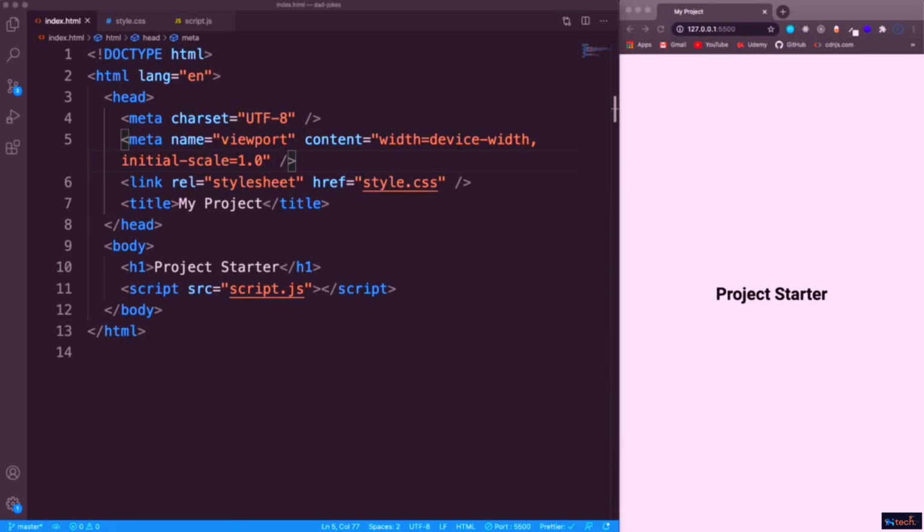Okay, so like I said, in this project we're going to get into working with the Fetch API, making an HTTP request to a third-party API that gives us dad jokes. But before we get into any of that, I just want to create the HTML and CSS, which isn't going to be too much, so we can probably get all that done in this video.